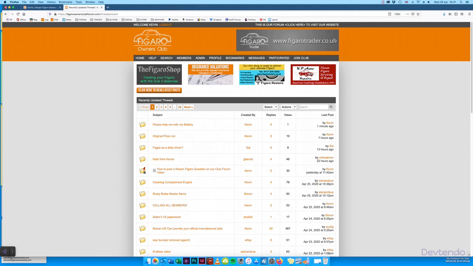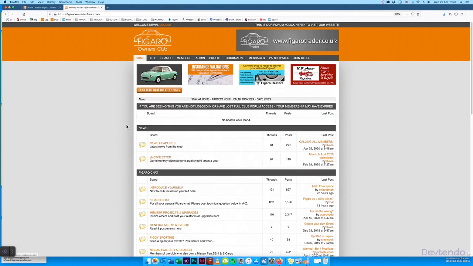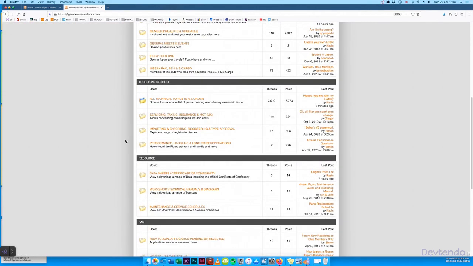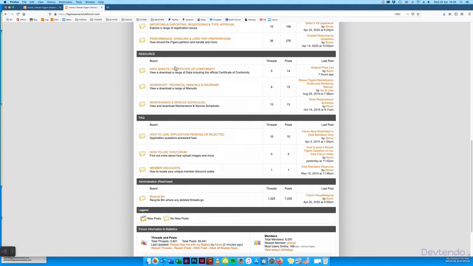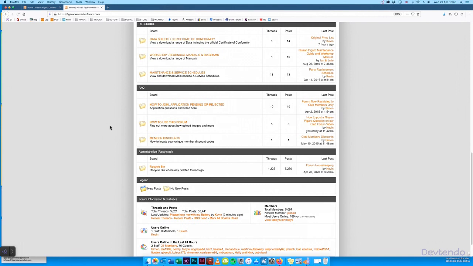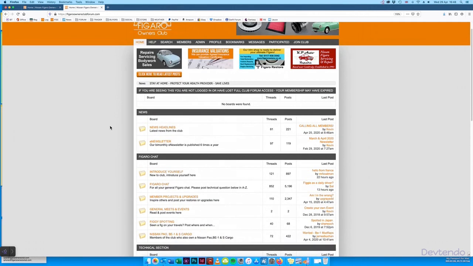So I hope that helps. There's lots of information here. Obviously all the way down you've got lots of other stuff to do with the technical side of the car. You've also got resources here, which is where you can download lots of data sheets, and that's various things about how to join. So there we go, hope that's helped.